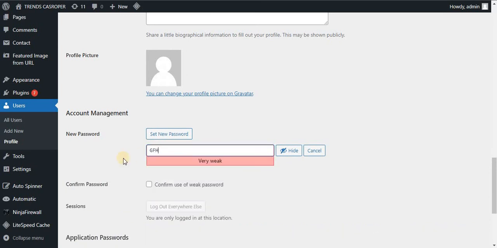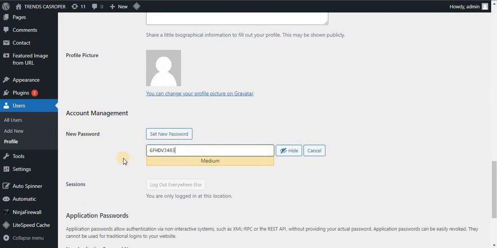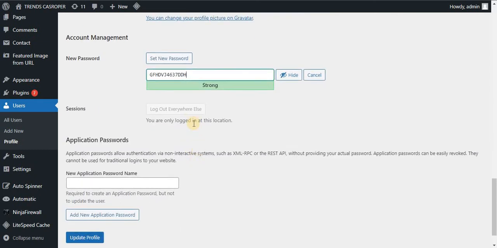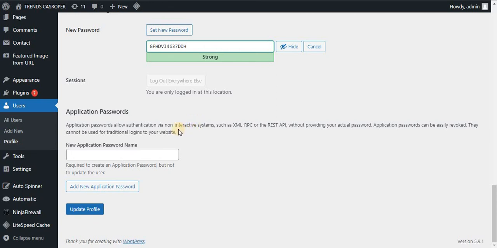Type in your own password, and always make sure that the password is very strong. Once you have typed in your own password, and you know very well that you can remember it, the next thing you need to do is to scroll down. Once you scroll down, you're going to find a button at the bottom of the screen. This button right here is update. Once you click on this button, it will automatically save your new password, and that will become your new login password.